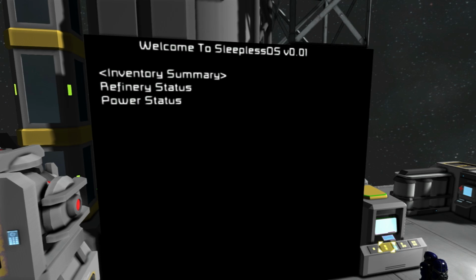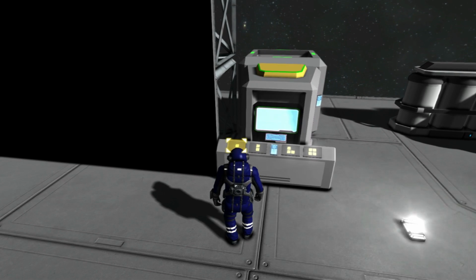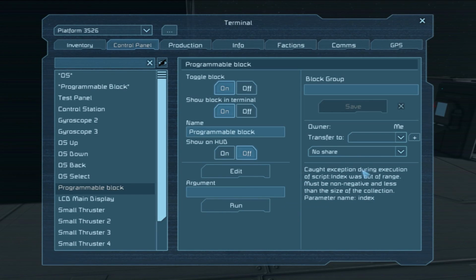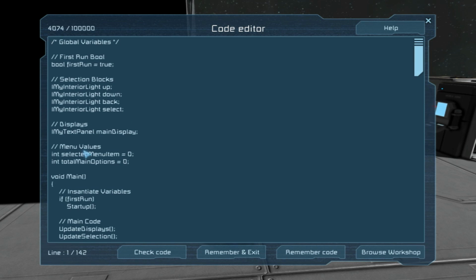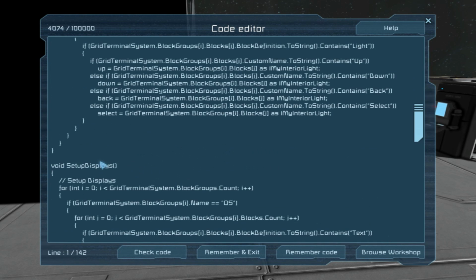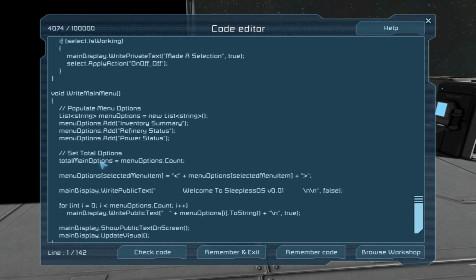Oh wait, the lights are... Okay, we've got an issue. We've got issues. That's a problem. Index was out of range. Must be non-negative and less than the size. Okay, that doesn't really make a whole lot of sense. Equals total main.